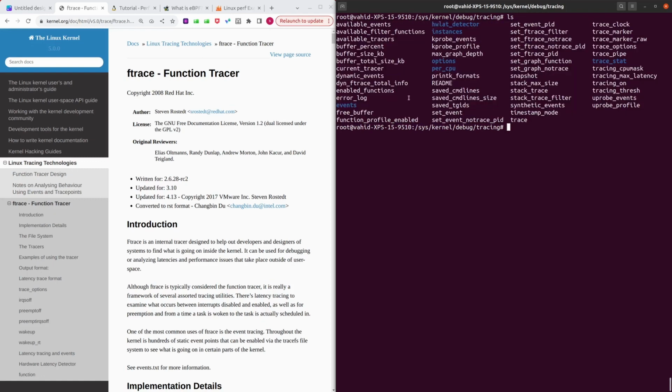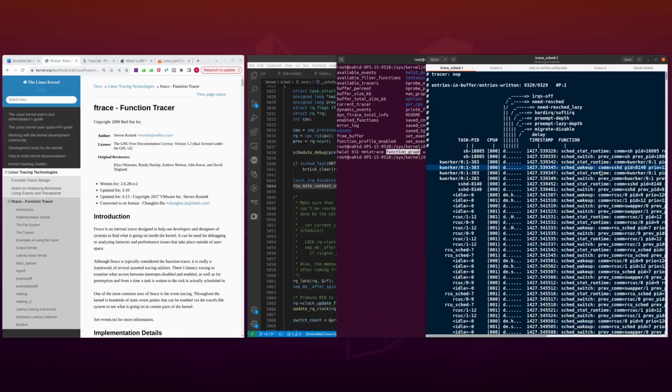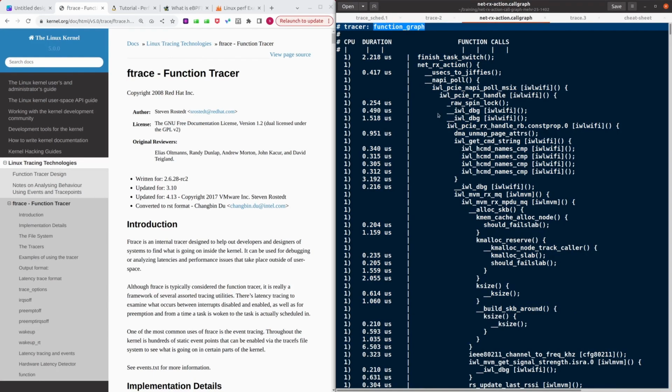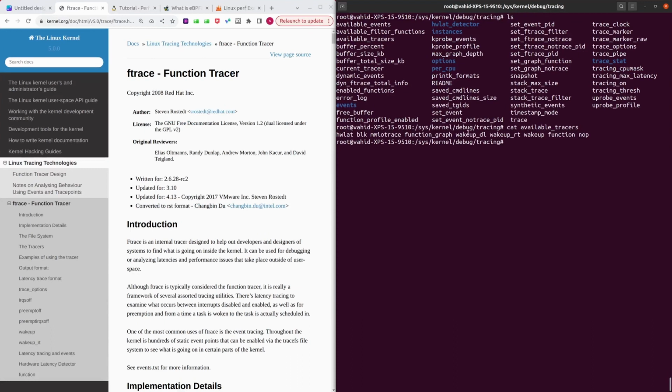There are several kinds of tracers. Now there's a file here by the name of available_tracers. So if I cat available_tracers, you can see that I have hwlat, blk, device related, memory map, IO trace, function_graph, which is going to give you this guy, the function graph tracer. And we have these, which are basically for tracing the scheduler performance.